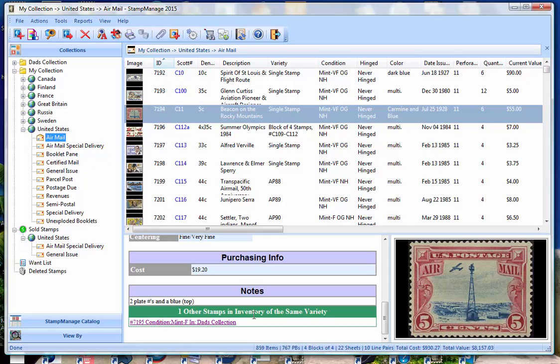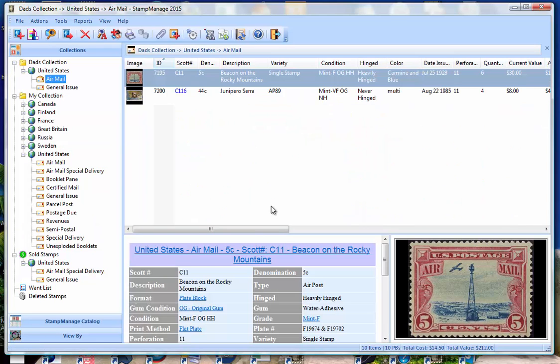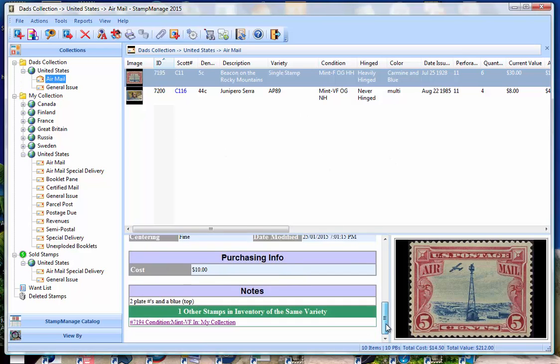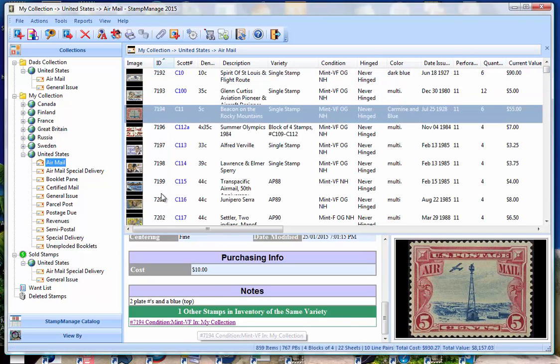Another new feature, click on C11, is that StampManage is now going to keep track of duplicates of a particular variety. So in this instance, we've selected Scott number C11. The condition is very fine, original gum, never hinged. We also notice here we have another one in Dad's collection of the condition mint fine with the StampManage ID 7195. Now to get to that particular stamp, all we have to do is click on the link. So it's going to open up Dad's collection, United States Airmail, and select that stamp. Now to go back to the original one, just click again, and it's going to go back and open up my collection and select the stamp that was previously selected.